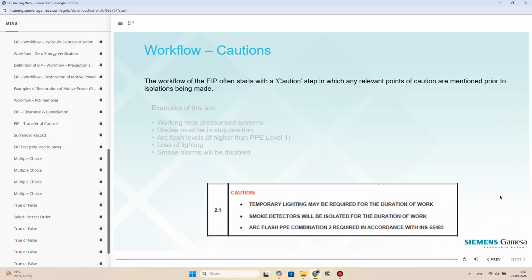The workflow of the EIP often starts with a caution step in which any relevant points of caution are mentioned prior to isolations being made. Examples of this are working near pressurized systems. Blades must be in stop position. Arc flash levels, if higher than PPE level 1. Loss of lighting. Smoke alarms will be disabled.